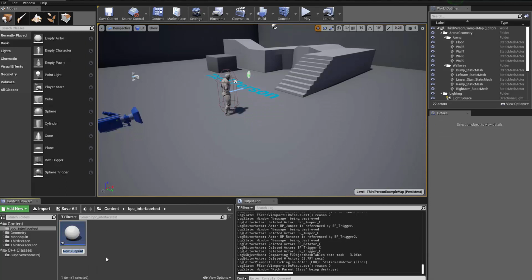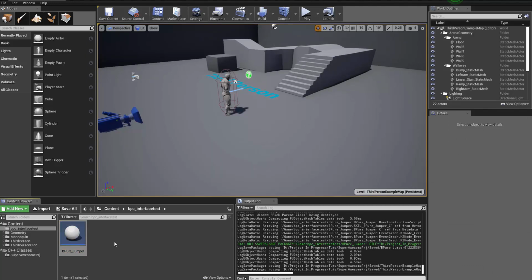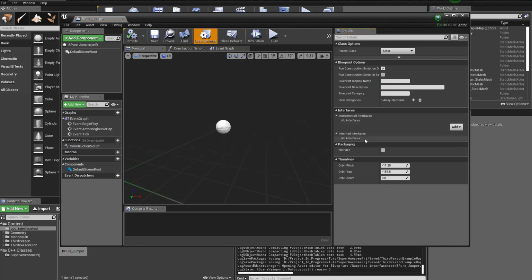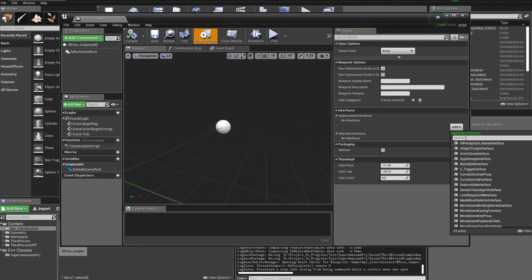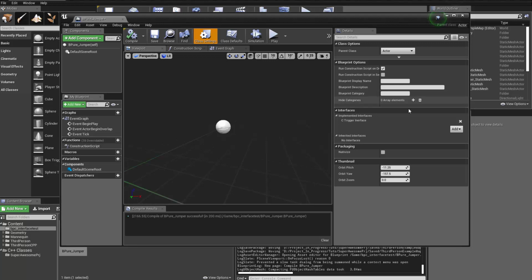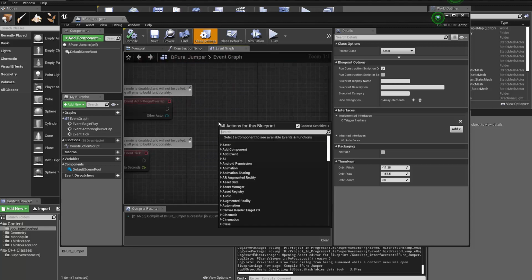All right, so I'm gonna go create a new Blueprint class, and it's gonna be an actor. Call this guy BP pure, pure means pure Blueprint class. I'm gonna call this guy jumper. Okay, it's another jumper here, and for this jumper, I'm gonna make the class inherit the one we created in C++. So this is gonna be the C trigger interface. So it's actually using not a Blueprint interface but a C++ interface, but itself is actually a pure Blueprint.